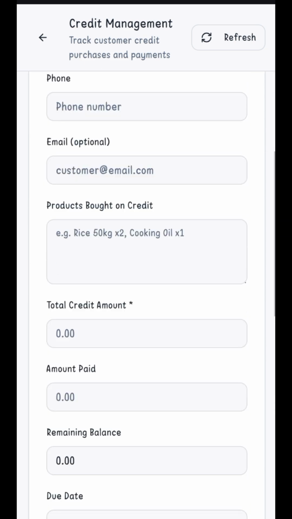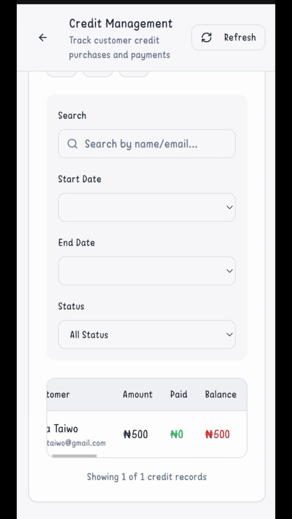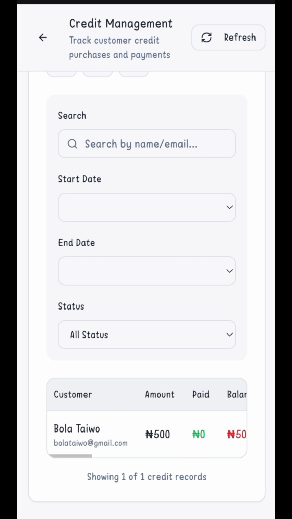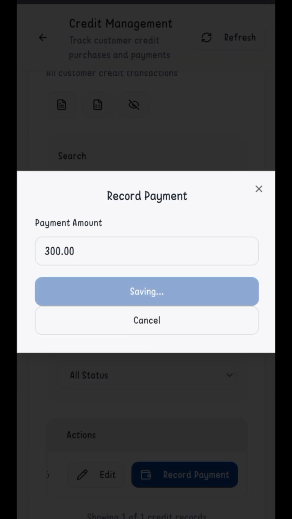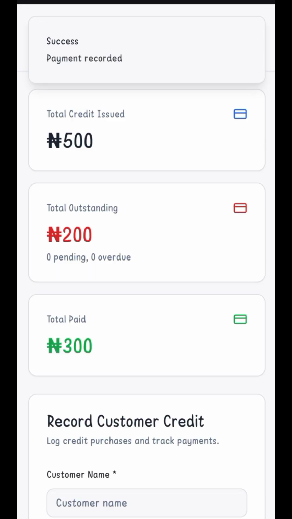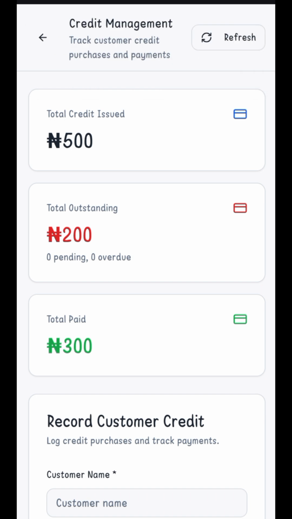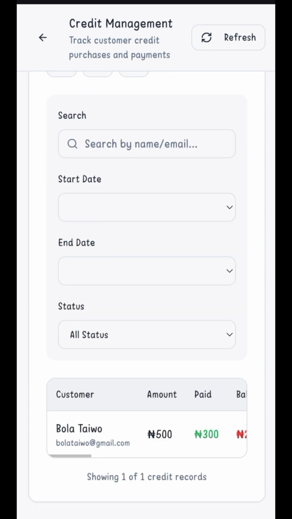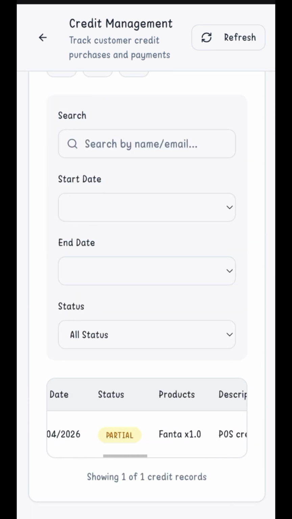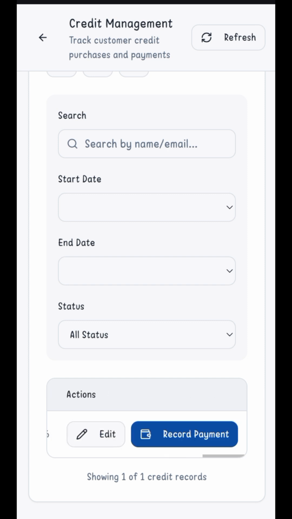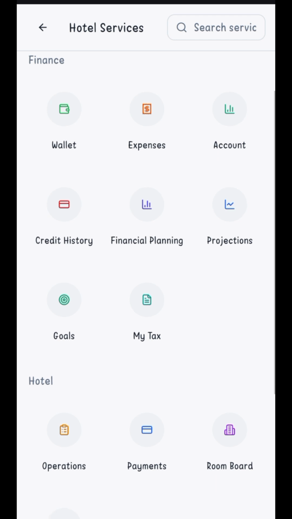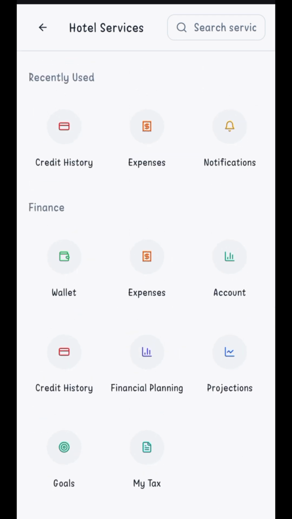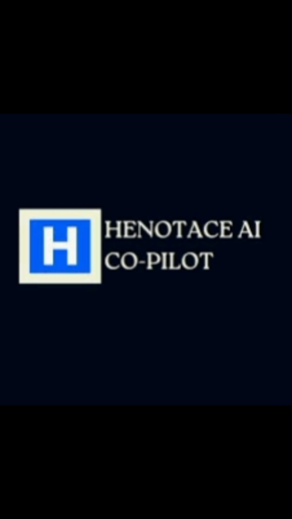If he has paid part of it, we can actually update the payment and record what he has paid. Or if he has paid in full, we can also record that. So if he has paid, we write the amount he has paid, then record payment. That's all. Once you record payment, it writes for you that he has paid 200 naira out of 500 naira and the remaining 300 naira, which is very, very important. So we can see he has paid partially. What he bought is this, and then we can still record more payment once he actually pays more. So there are other things you can look at there, the tax and others. This is how you manage your hotel very easily.